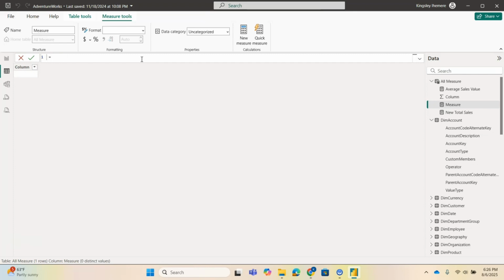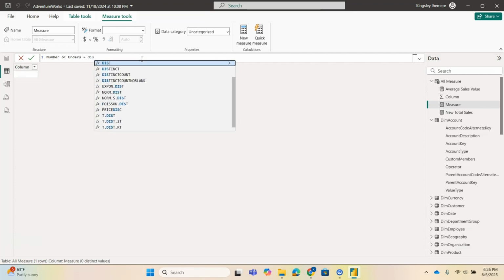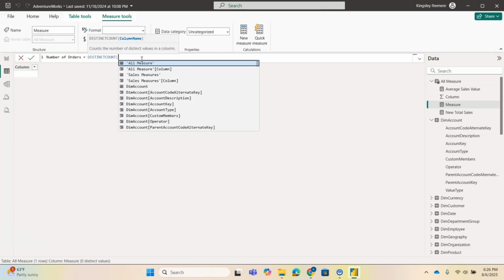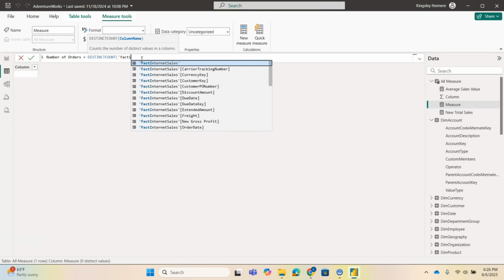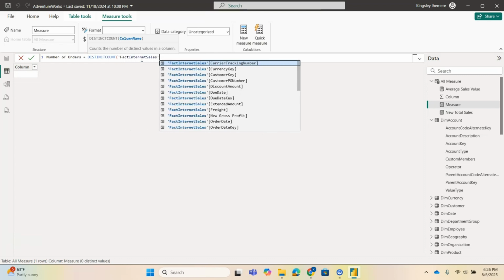So it's a unique identifier. It uniquely identifies every row in that sales table, and that is sales order number. So let's name it number of orders, and because we want unique, in case there is any form of duplicate, that will disappear. So this counts distinct counts, again on FAT internet sales. What we want is sales order number.